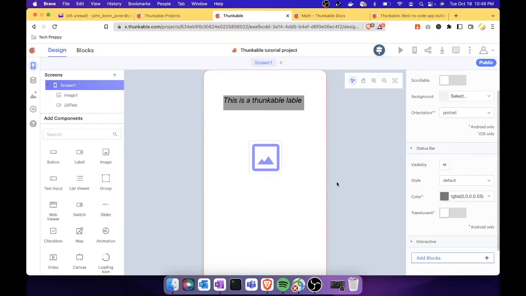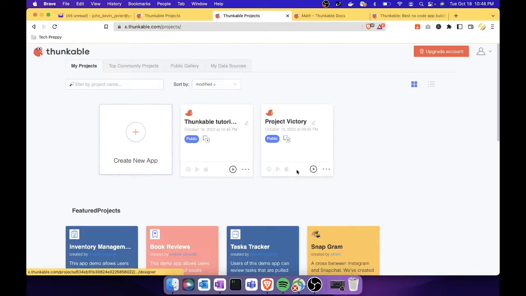Since you're now familiar with the tool or the editor, I'm going to show you how I use it in the app that I'm creating. So let's go back to the dashboard screen, and then now it is showing me two projects, the one that we previously created and then the one that I'm already working on. So let's click this one.